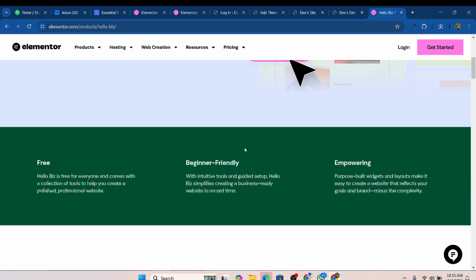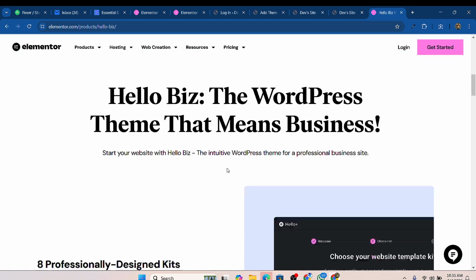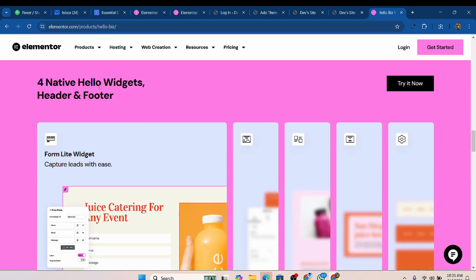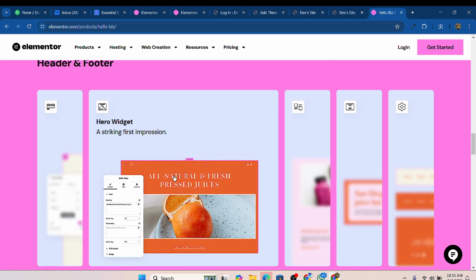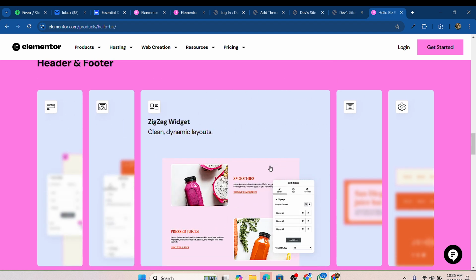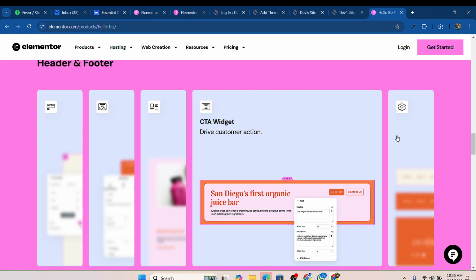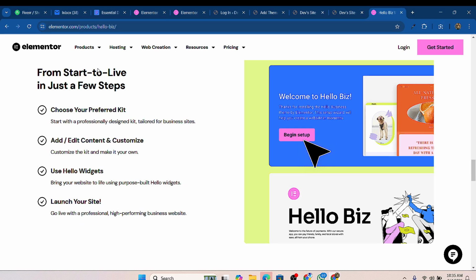While it's installing, if I come to their website, you see they show us, create a business website in minutes. And it says it's the theme that means business. And 4 native widgets, Hello widgets, then header and footer. So we have the Form Lite, which is like a complement to the forms which you get with Elementor Pro. We have the zigzag, we have the hero widget, we also have this call to action, and we have headers and footers, which is quite encouraging. And it says you can choose your preferred kit.